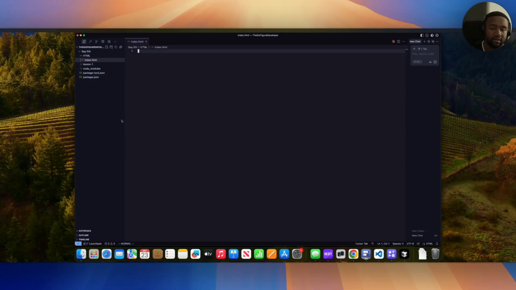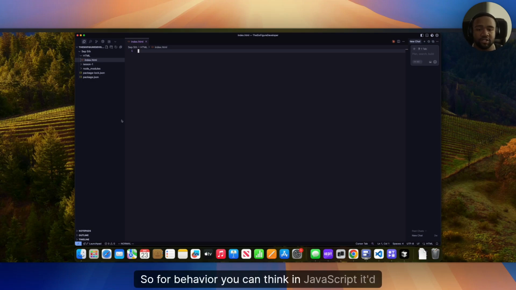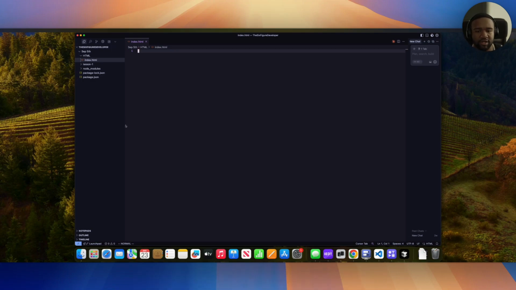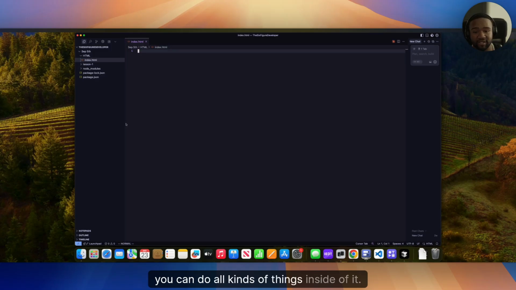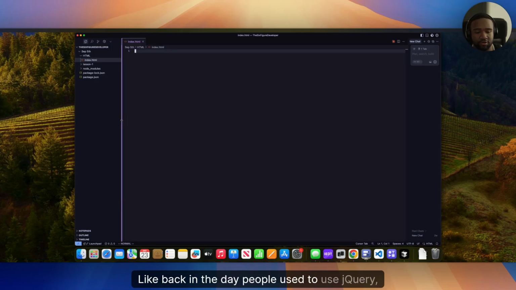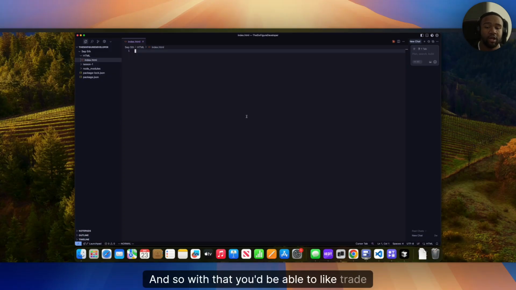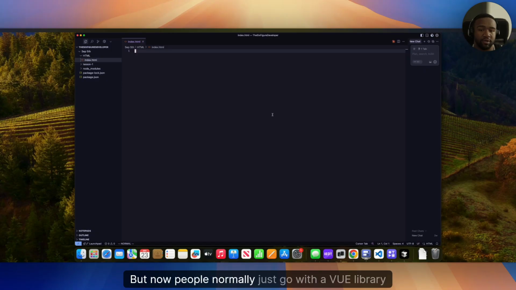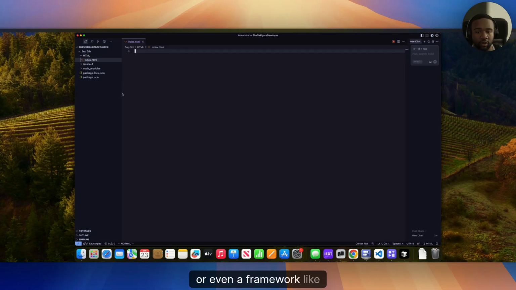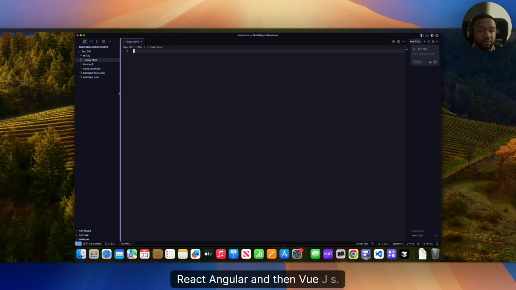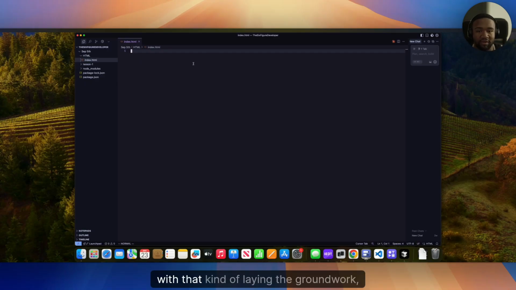So content, styling, behavior. For behavior, you can think in JavaScript, it'd be like animations. You can do all kinds of things inside of it. Back in the day, people used to use jQuery much more often, or even Ajax. With that, you'd be able to trade content in and out, and do a whole bunch of styling and animations. But now people normally just go with a view library or even a framework like React, Angular, and Vue.js. So with that laying the groundwork, let's go ahead and dive into this.